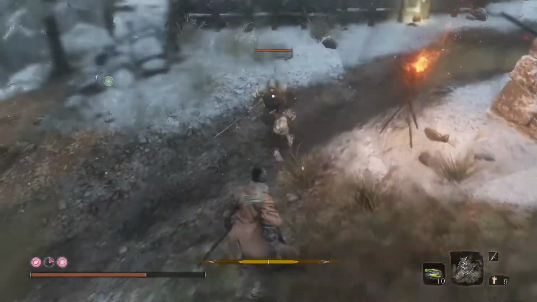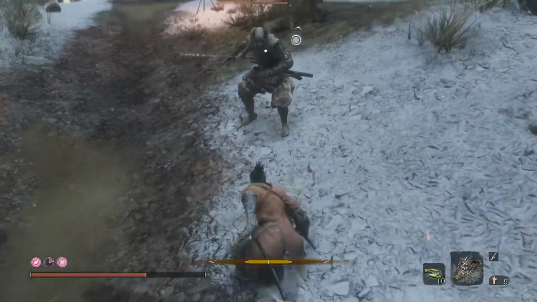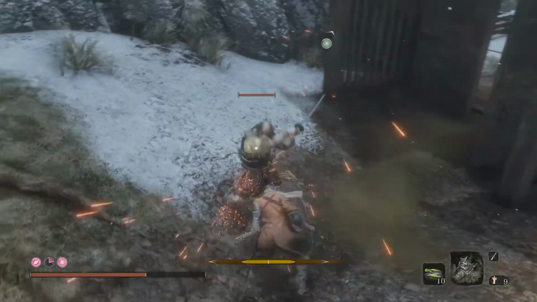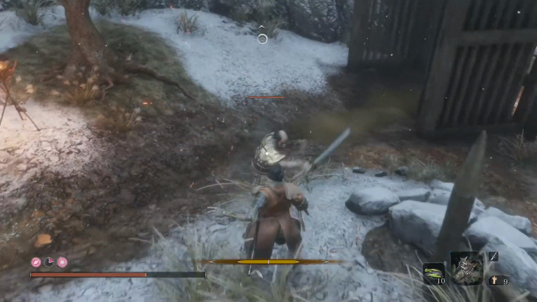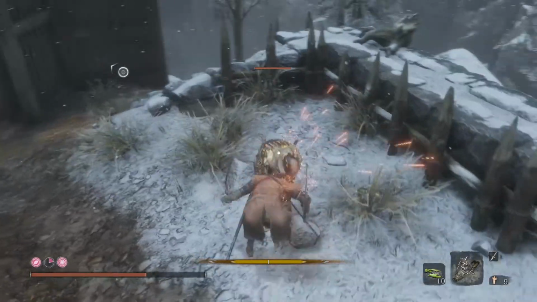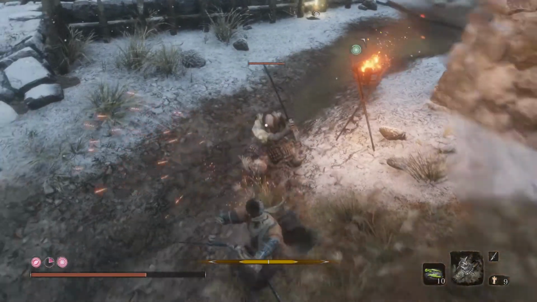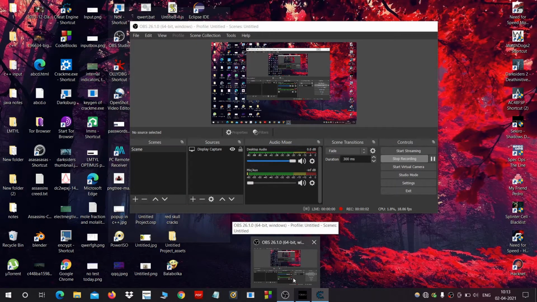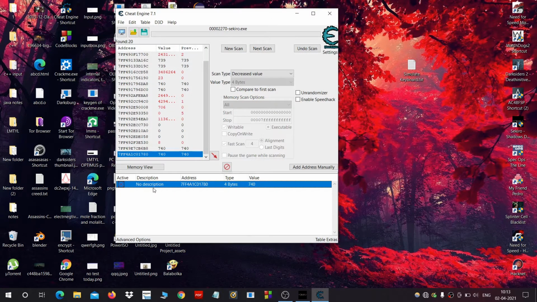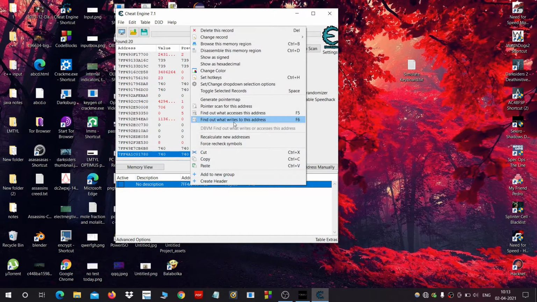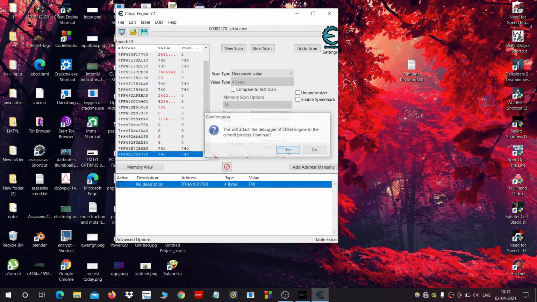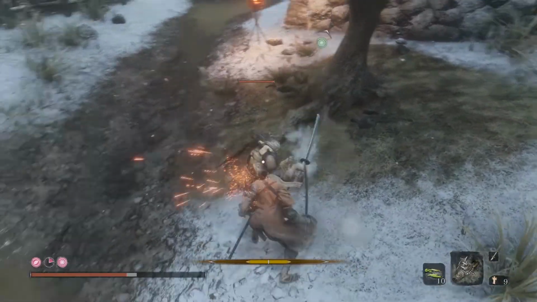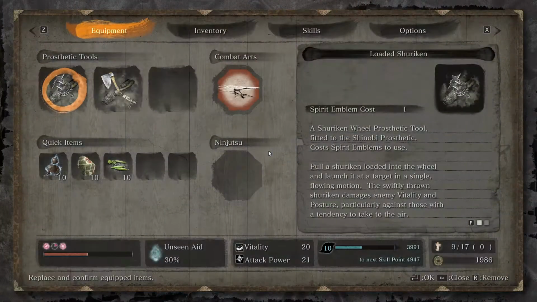Yeah, now our health is not decreasing. It's good because we have found our health address. So let's write a script that will keep our health value frozen at some value. Unfreeze the value and click on find out what writes to this address. Now again get into the game and take some damage. After getting the exact code, click on show disassembler.